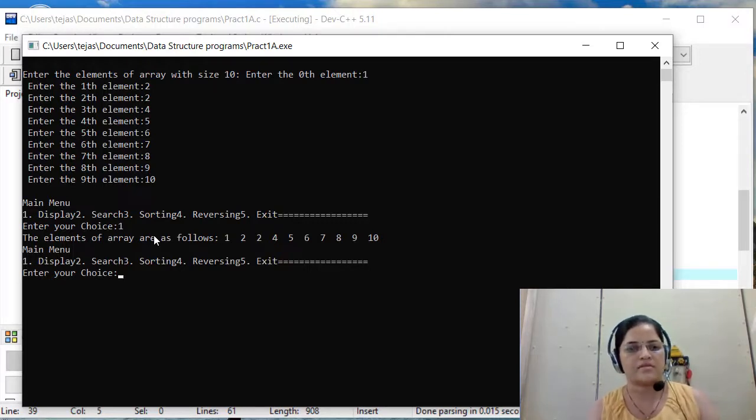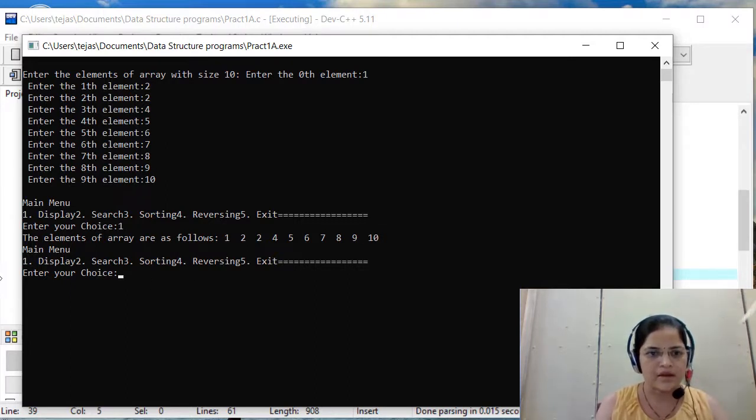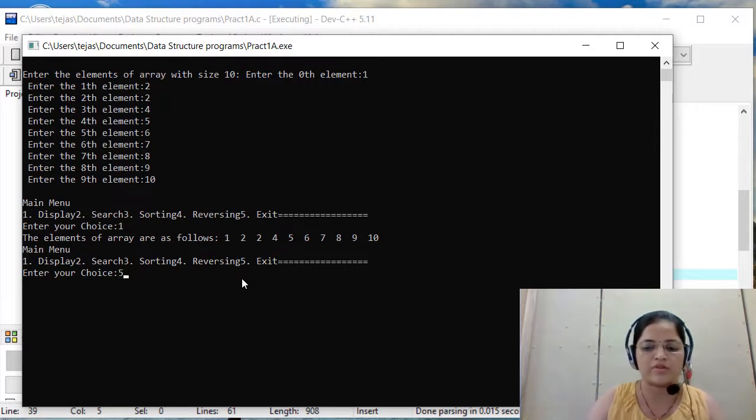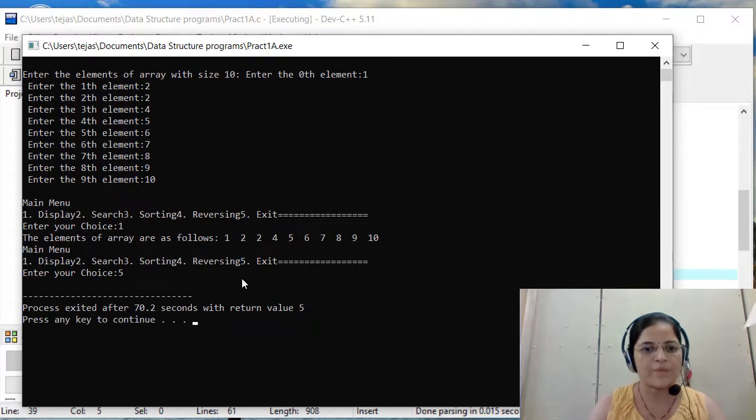My program has done my operation of displaying the array elements, and it is asking me again my main menu, whether I want to do any operation, that is display, search, or sorting, or reversing, or exit. Here I will exit my program by pressing choice 5, enter. So my program is exited.